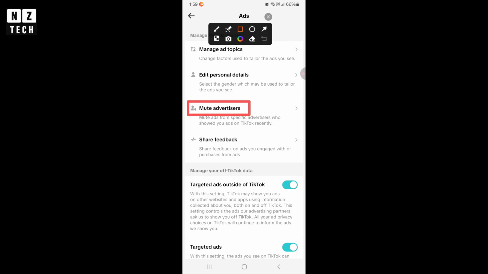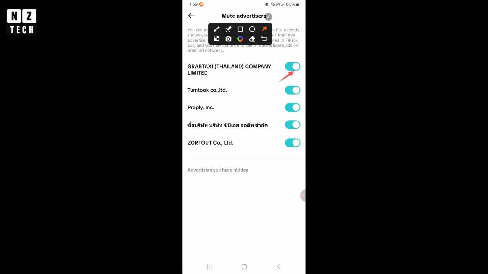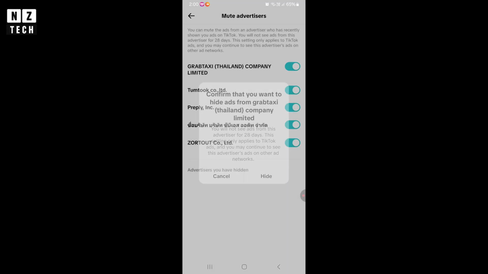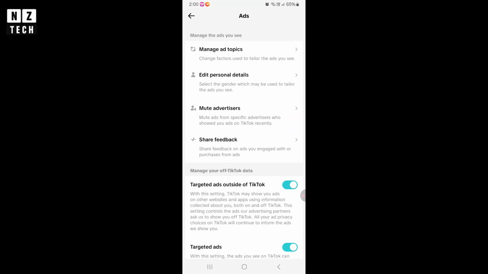Here you will see Mute Advertisers. Tap on it. After that, move the dots to the right side. Tap on Hide. You can hide other ads as well. You can go back now.